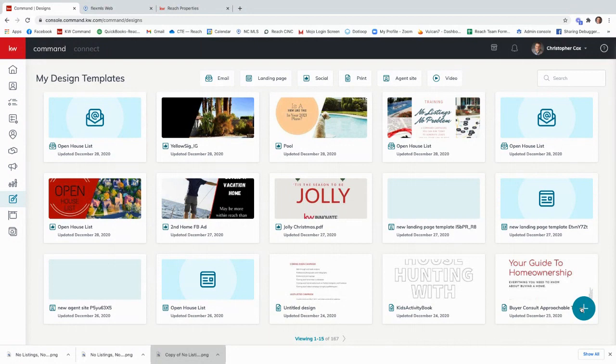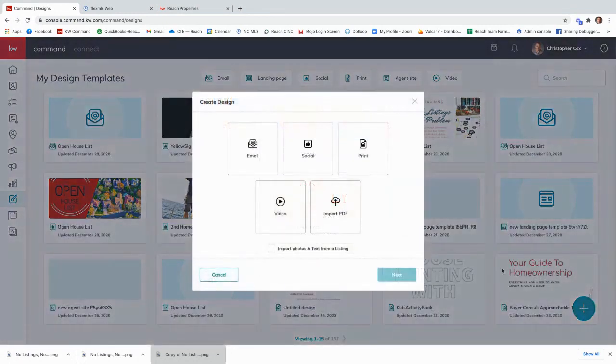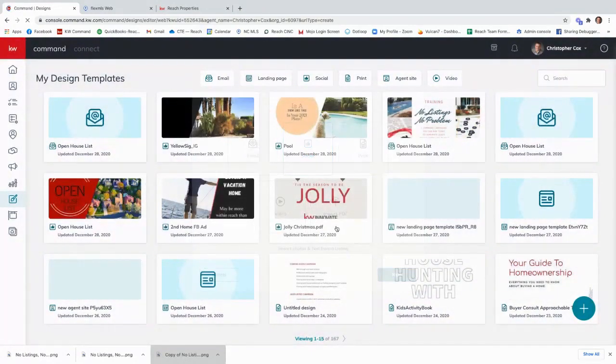If you don't see a design you like, you can also upload a PDF and create an editable image from there. So go ahead and hit that plus sign, and I'm going to hit the social icon. That's what we're going to create for this. In other parts of this series, we'll be creating emails, but for this one, we are just going to create the design itself. We're loading this workspace up for us.